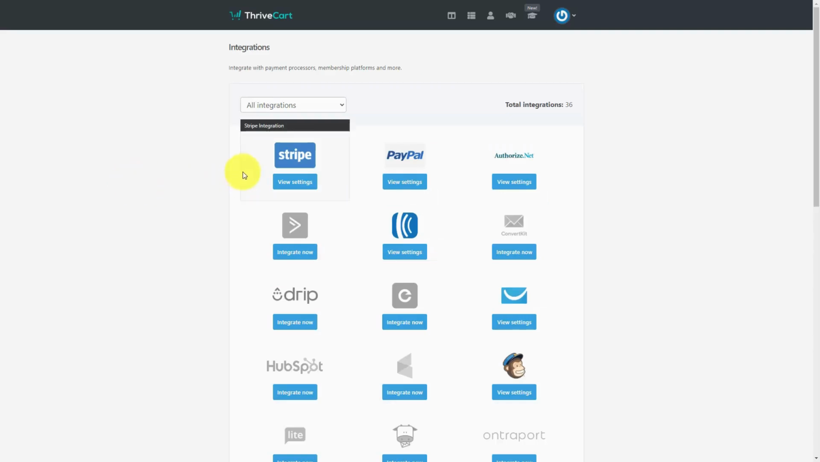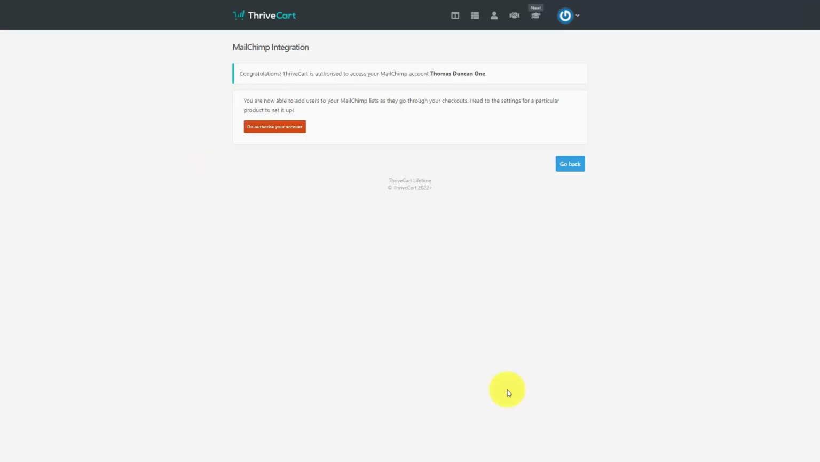What you'll see within ThriveCart is there's an area where you can integrate autoresponders to your shopping cart. Once you've integrated your autoresponder with your shopping cart, that means then that the autoresponder will be available inside of any product in your sales process.